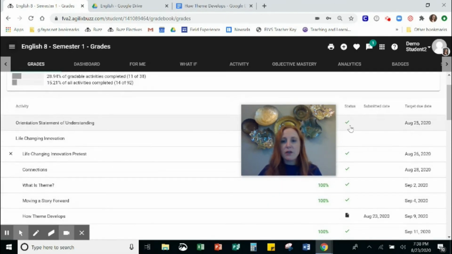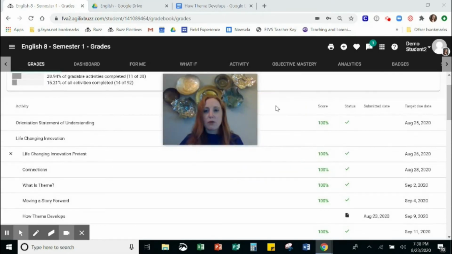So you'll see here all of these grades showcase that you have received a score for that quiz or assignment. Yours will have a submitted date. So here's the target date. That's the date it was due. And then the submitted date would be whenever you actually submitted the assignment.